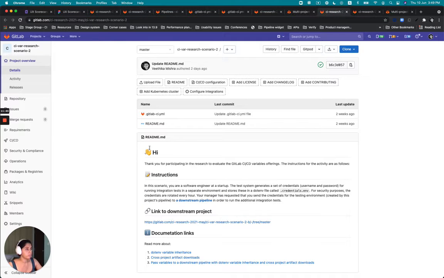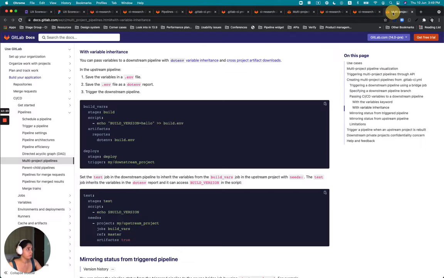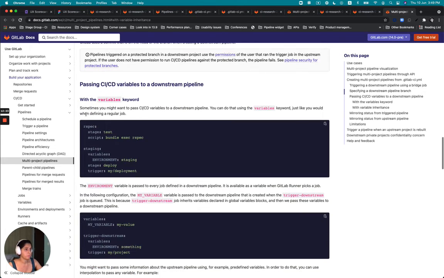Now moving to another scenario here. In this scenario, I am playing the role of a software engineer at a startup, and I'm responsible for this upstream pipeline. The test system in this upstream pipeline generates a set of credentials that I have to pass down to a downstream pipeline in order to allow it to run some additional integration tests. Now, I can clearly see it's not a monorepo, and these two projects are disconnected. So again, I would go to the documentation to see what I am supposed to do here.